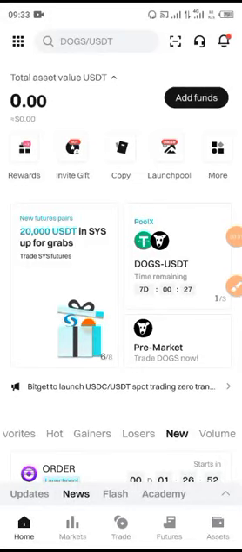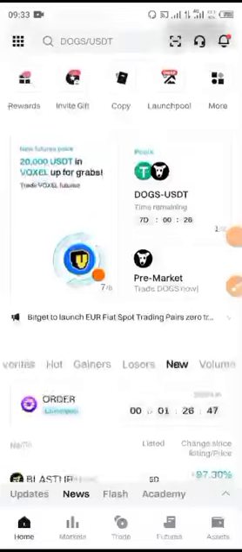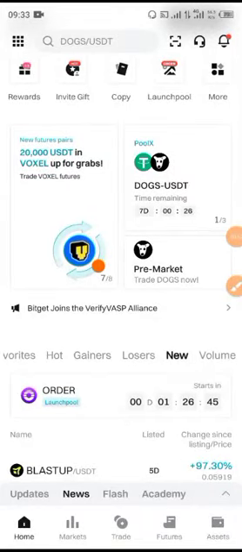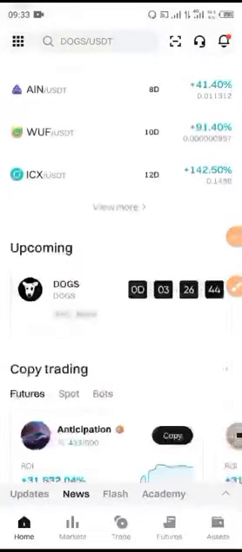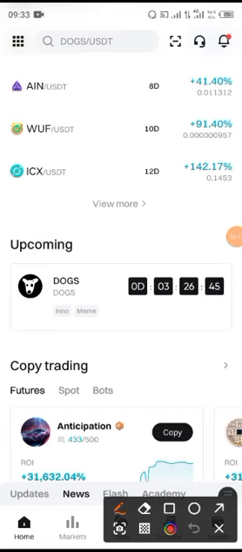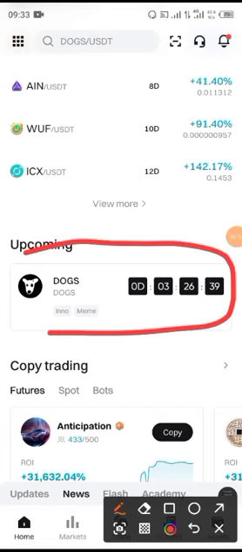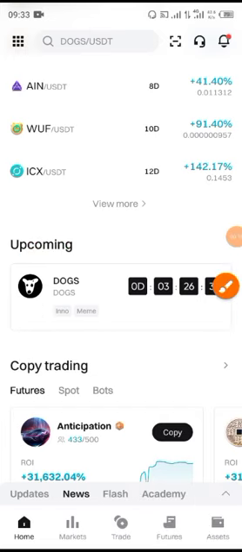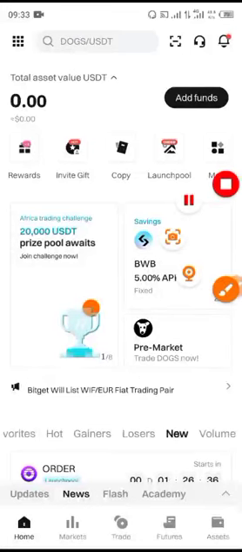Now we are using Bitget to trade our DOGS to USDT. So as you can see here, the DOGS have not been listed yet. Also, still waiting, 3 hours left. So let's head over to trade.